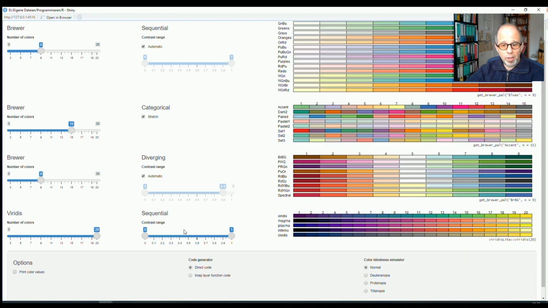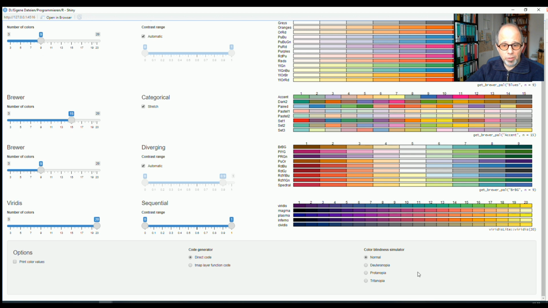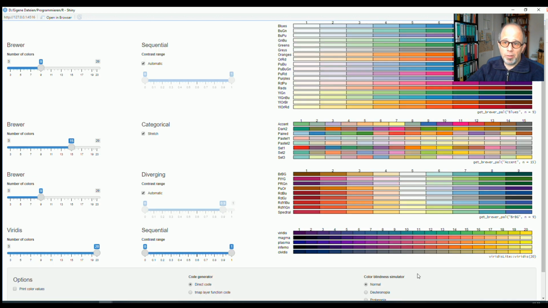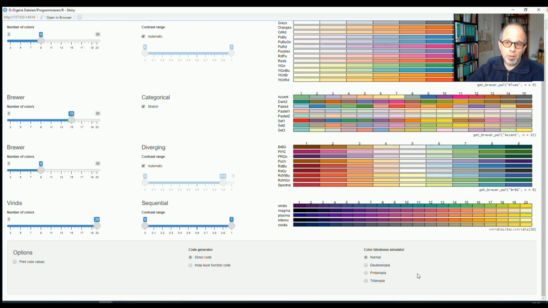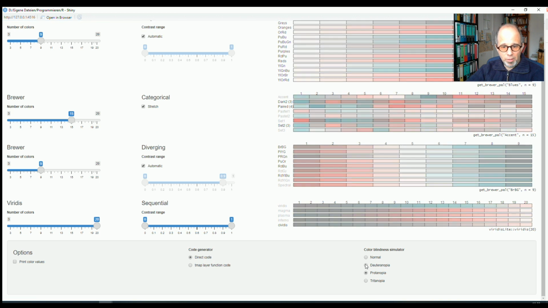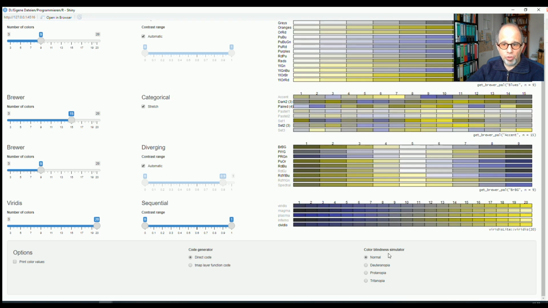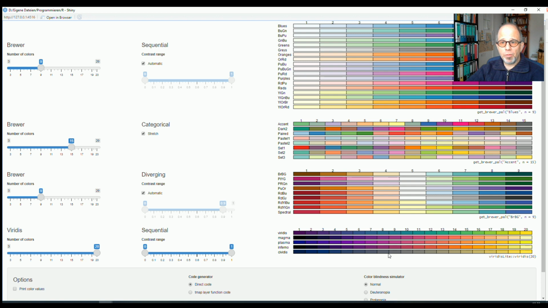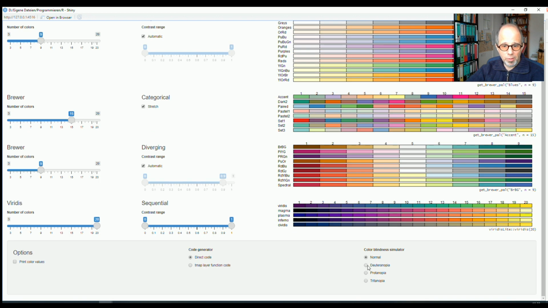And last but not least, and quite importantly, I think at the bottom right here, we have a color blindness simulator. So these days, a lot of talk is about inclusion. And one important aspect in data visualization, of course, is to think about color blindness. It's more common than people who are not affected might think. So here we can simulate three kinds of color blindness. And you see, as I click on them, the color scales change, and I get an impression how people with this type of color blindness would perceive my colors, my scales.